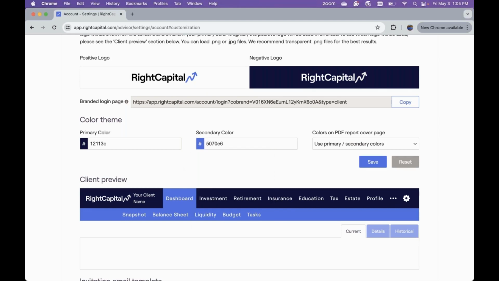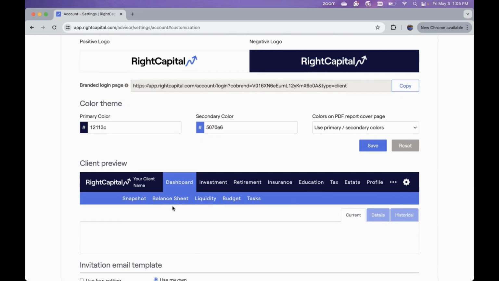And you'll notice that as we make adjustments to the color theme, we are seeing the client preview down below also adjusting. This is going to be a preview of what it would look like if we choose to save this as our color theme. This is going to be relevant for if we are engaging clients into RightCapital especially, but also for your own experience, whether you're presenting directly in RightCapital or just navigating throughout the system.